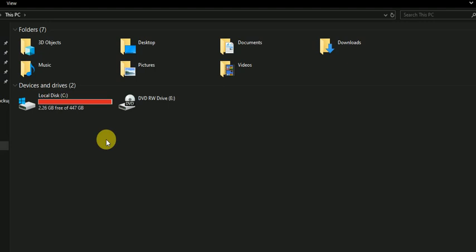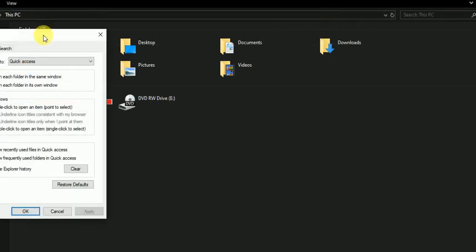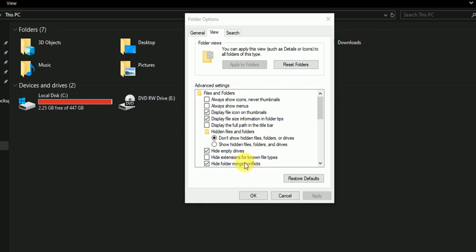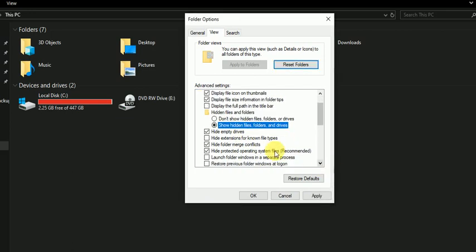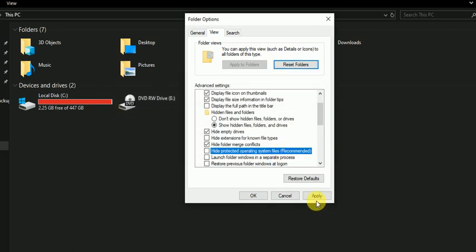So the first thing to do is you go to view options, then you click on view. This is on "don't show" now; it's supposed to be on "show". So you change it to show even hidden files, say yes, then apply, click OK. Check my memory now, it has gone down again.